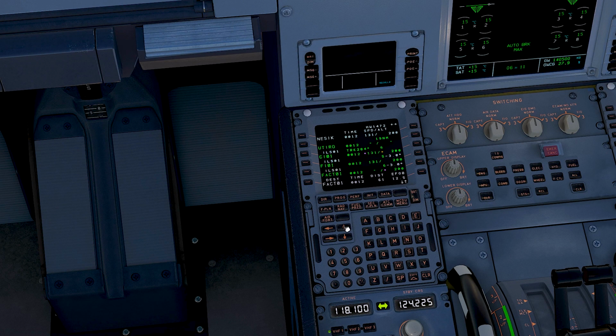Our flight management computer is now complete. The information has been added. And if you want to get back to the beginning of your flight plan, all you have to do is click the flight plan button.